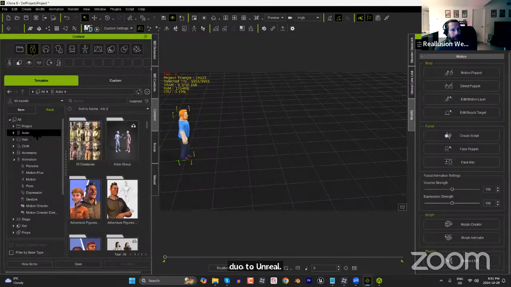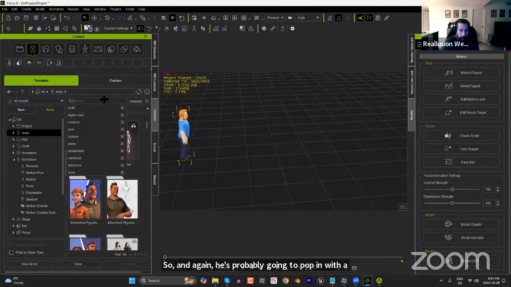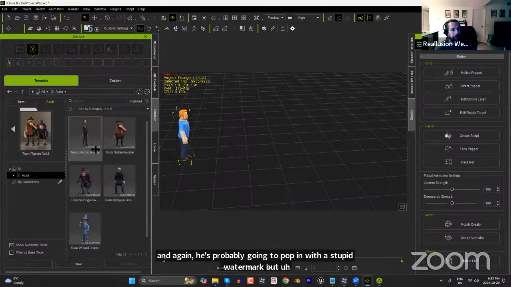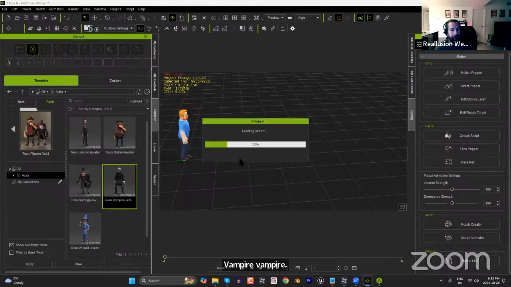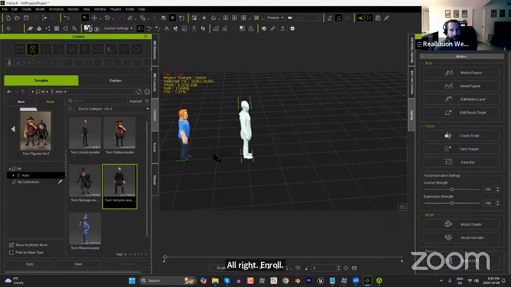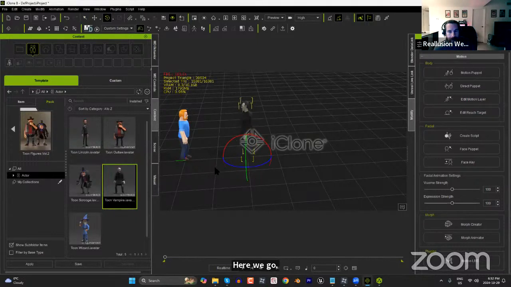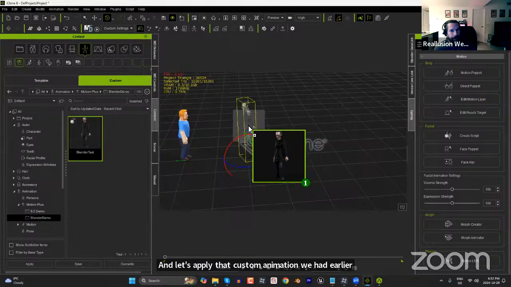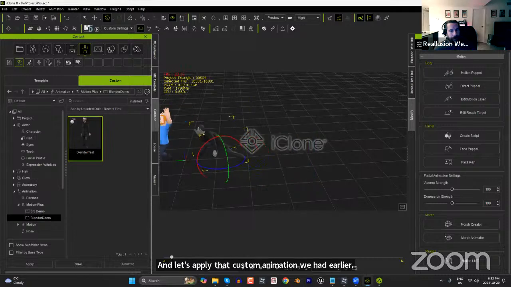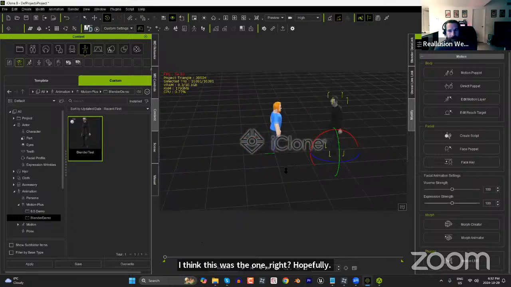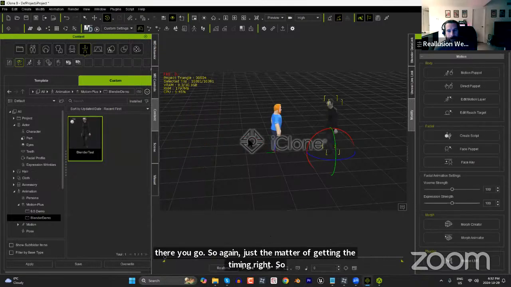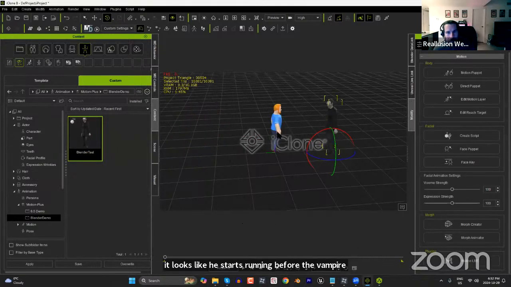And again, he's probably going to pop in with a stupid watermark, but vampire. Here we go. Let's rotate him and apply that custom animation we had earlier. I think this was the one, hopefully. Okay, there you go. So again, it's just a matter of getting the timing right. It looks like he starts running before the vampire scares him, so let's take that back a little bit.